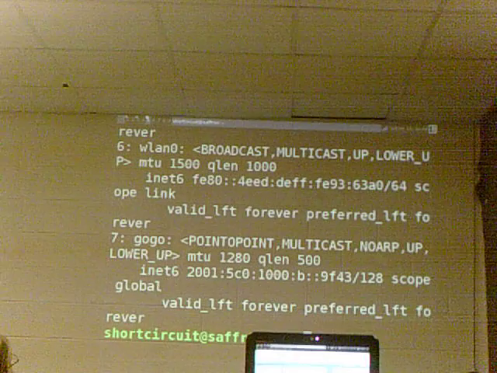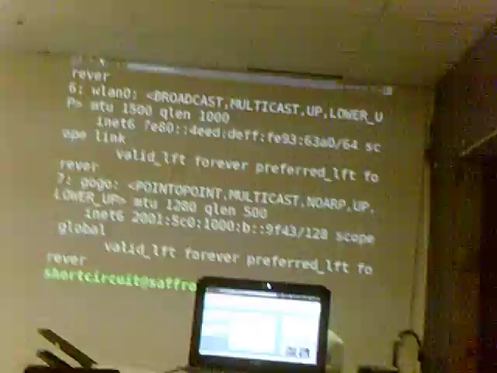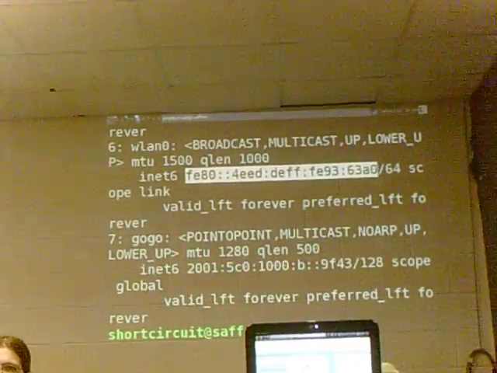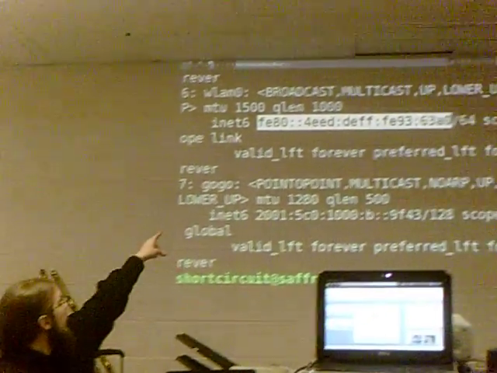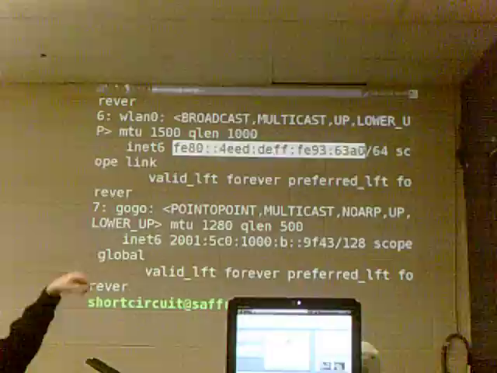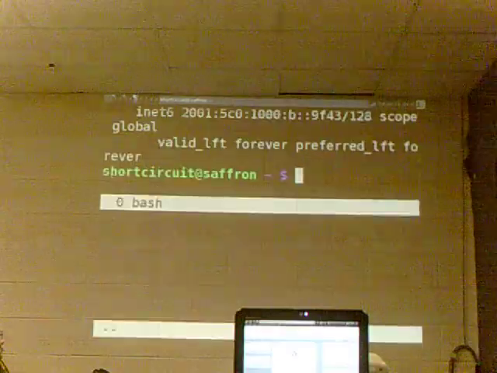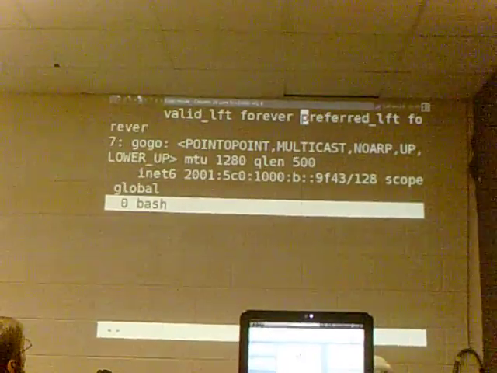So all IPv6 addresses are going to end in that scope, either global or link local or something, if you're using the ip command to do it. ifconfig looks a little bit different. That's my link local address on the local wireless network. In fact, any of you should be able to ping that with ping6.